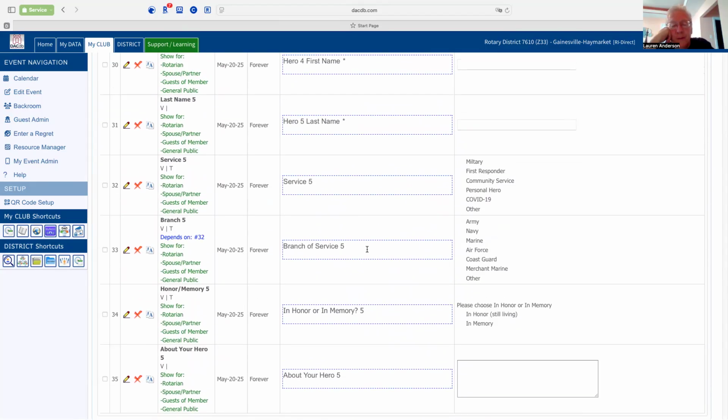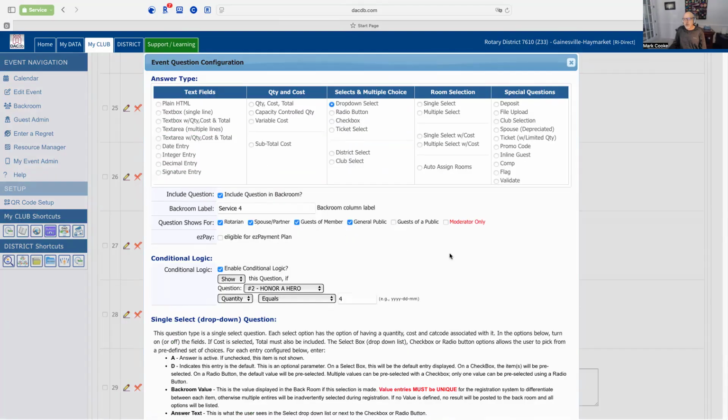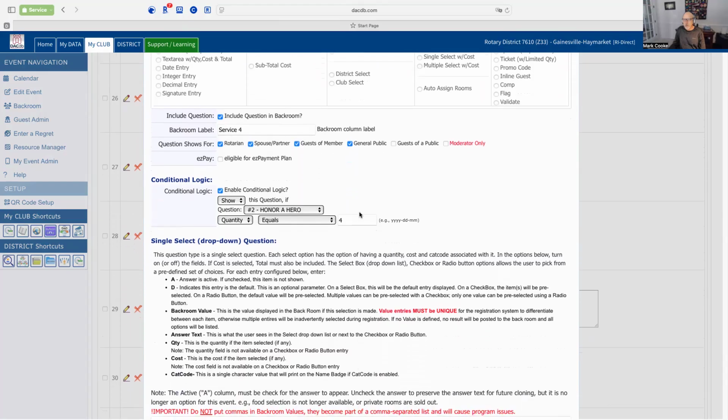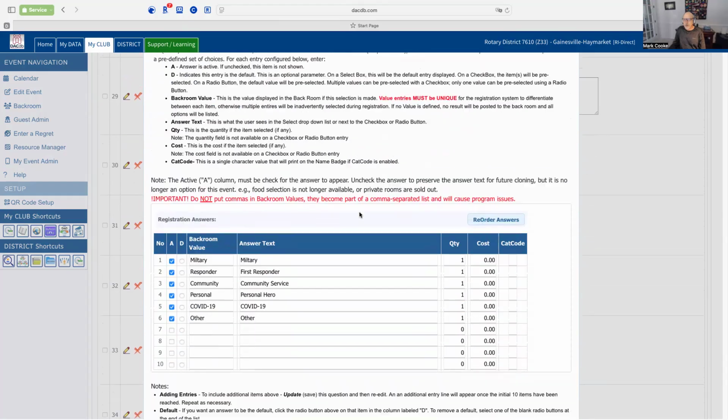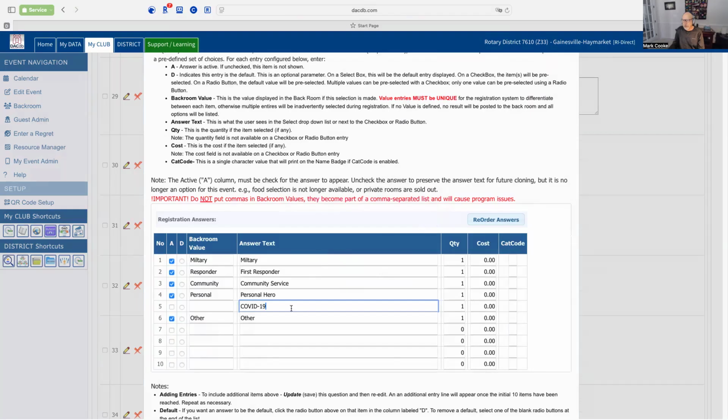So let me just show you one of these, for instance. So this is the service question. And again, logic: if they say they want to honor a hero, then you can have the choice of military, first responder, community, or personal hero. We could probably take COVID-19 out. Okay, so we'll need to go back into all five of those and take COVID-19 out, right? Yeah, I can do that.